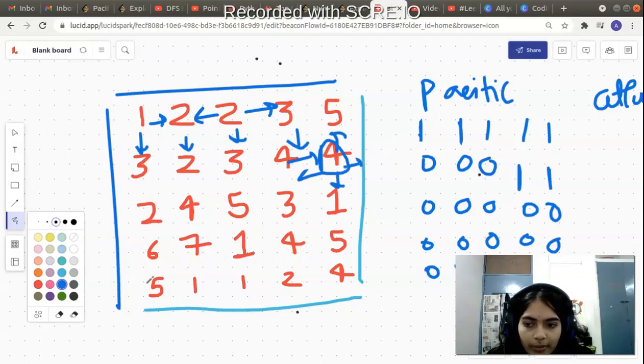Okay, so once it makes the function calls, see, its above neighbor is already 1, so it will return back. Its left neighbor is already 1, it will return back. Its down neighbor is smaller, 1 is smaller than 4, it will return. Its right neighbor is going out of bounds, so it will return.